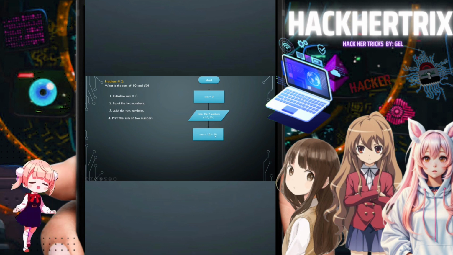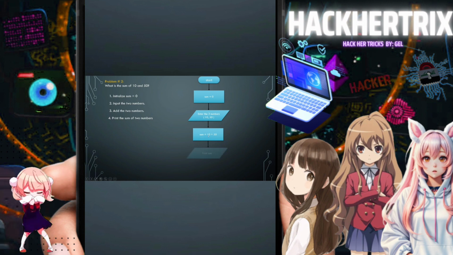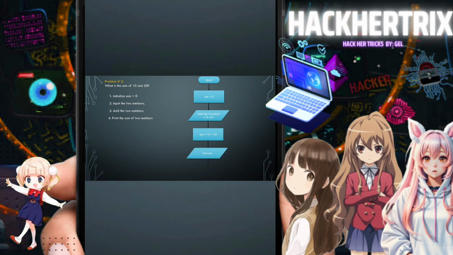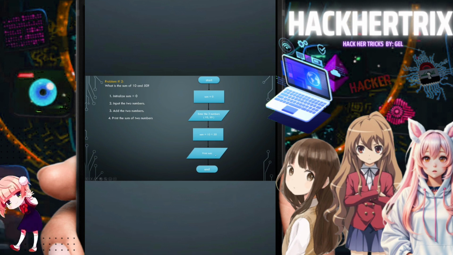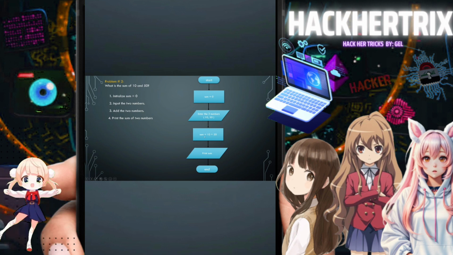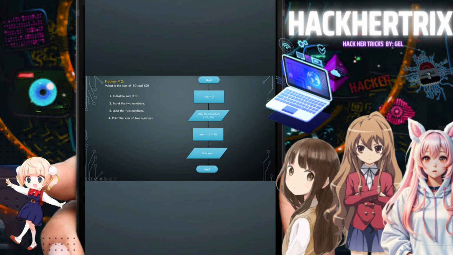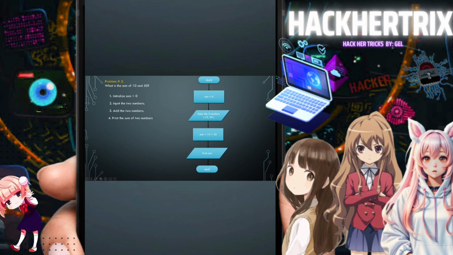So, in-add na natin. Diba? Napaka-step by step talaga siya. So, sum is equals to 10 plus 50. So, print sum. Print sum, it means, i-print ko ang summation ni 10 plus 50, which is 60, but hindi ko na nilagay kasi this is what we call pseudocode.